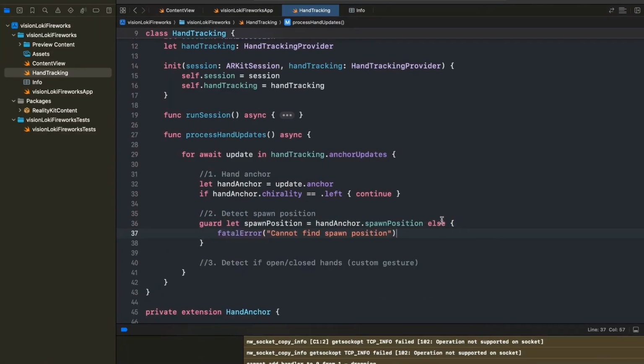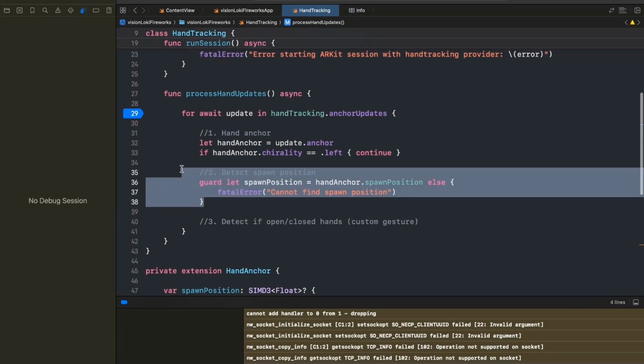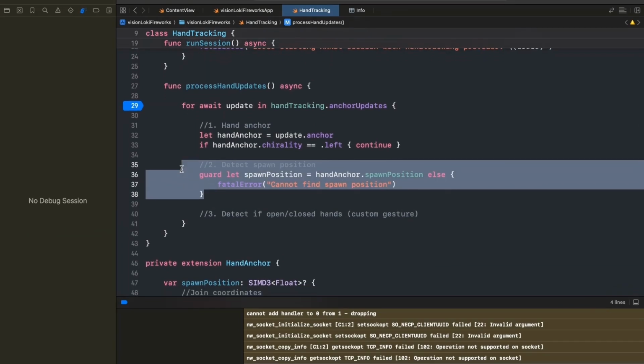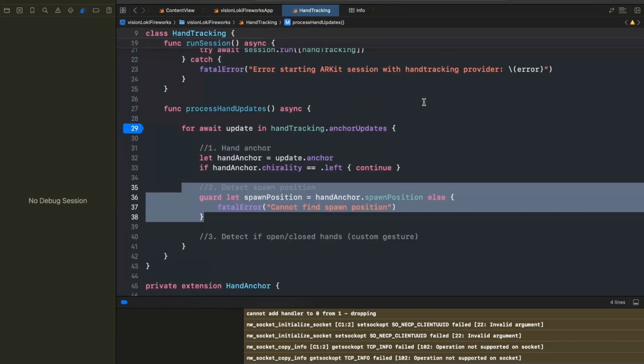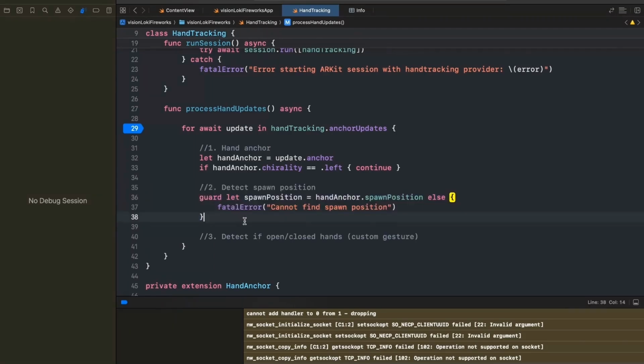Again, you won't do this in production. Awesome, so now we've got the spawn position ready and we can use it for our app. What we're going to do now is try to display a sphere at the spawn position, essentially a sphere on the palm of your hands, which you can track over time. Let's do that now, just to show you that things are working and the spawn position for the hand tracking is working.